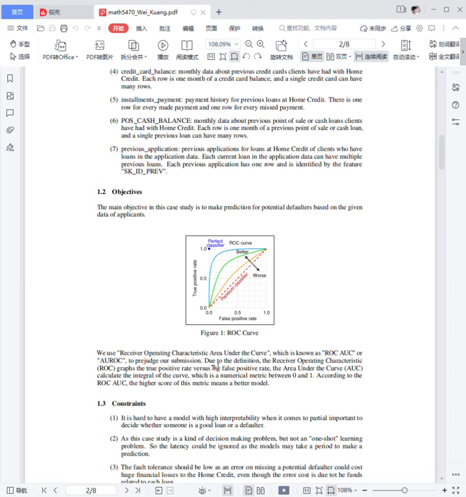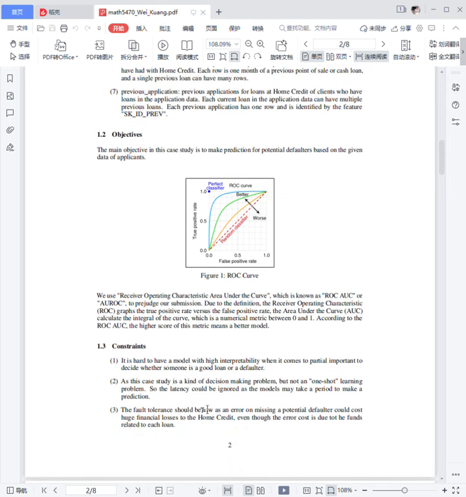Also, in this problem, there are 3 constraints. The first one is that it's hard to have a model with high interpretability, which is particularly important to decide whether someone is a good loan or a defaulter. The second one is that this case study is a decision-making problem, not a one-shot learning problem, so the latency can be ignored, as we may make decisions over a period of time. And the third point is that the fault tolerance should be low, as one error could cause high financial losses.